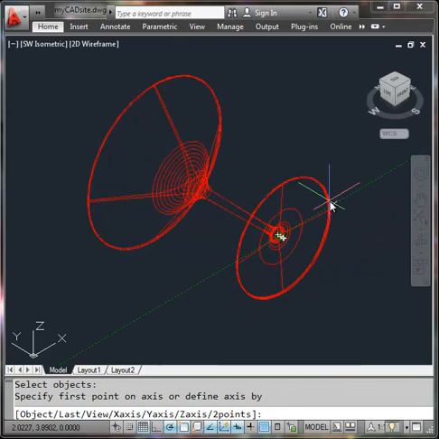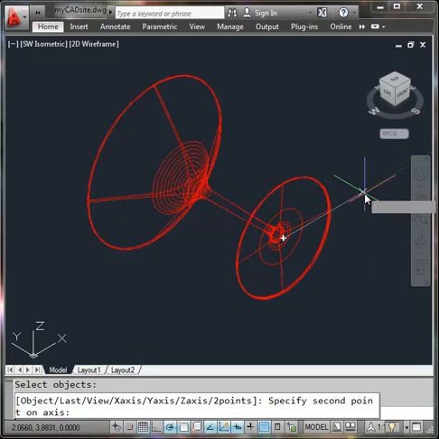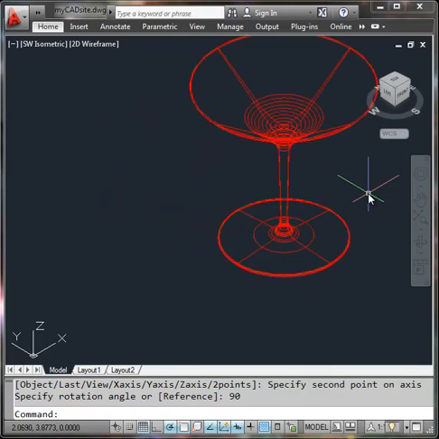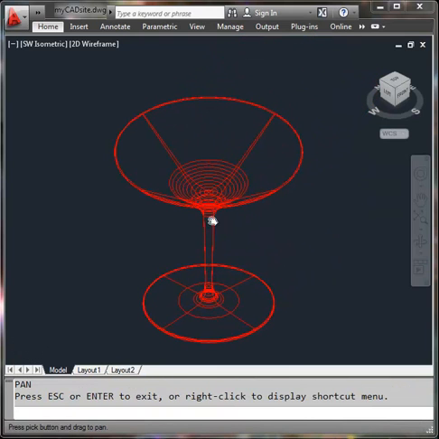And I'm just going to pick, you'll see it's kind of tricky when you get into 3D. But there's my center point. And I'm just going to go out using polar tracking. And now I've defined my axis to rotate. And then my angle, 90 degrees. And there, now it's standing up with the top of the glass aligned towards the top.